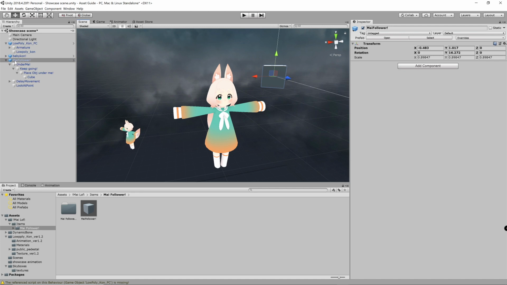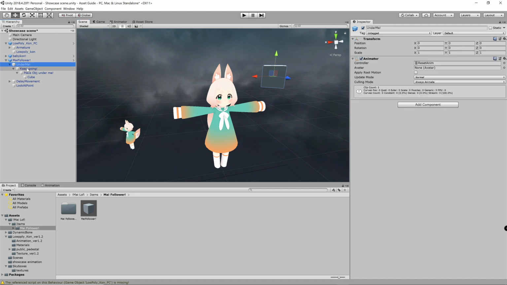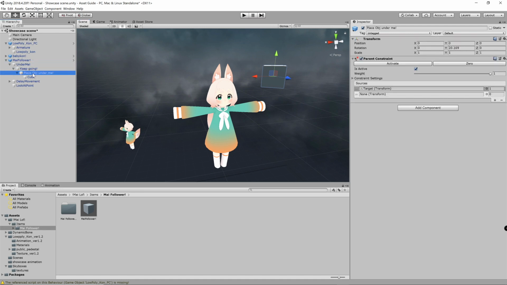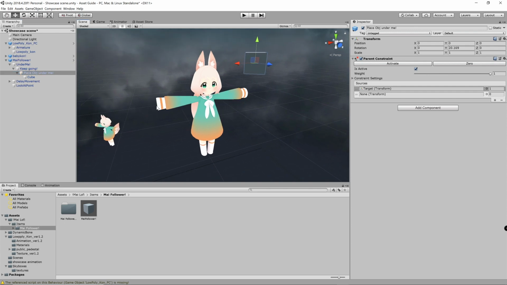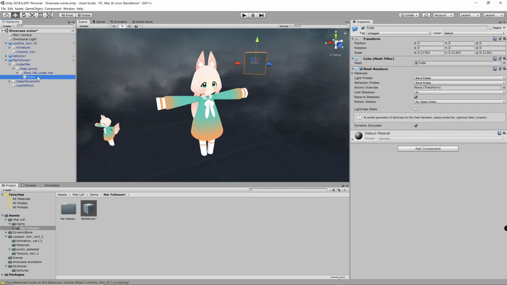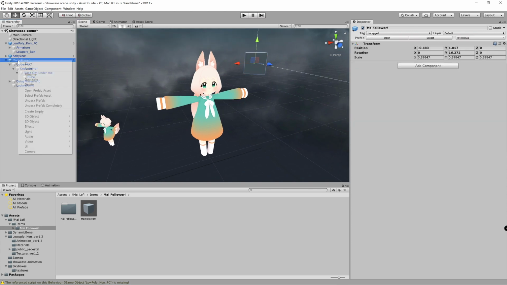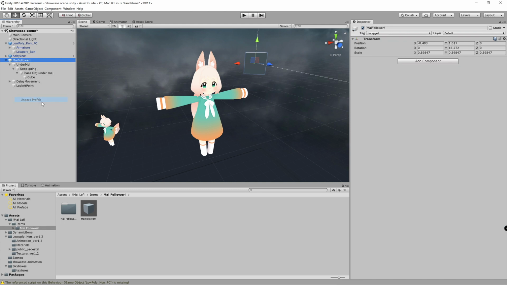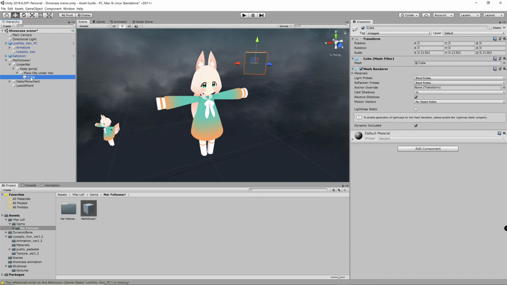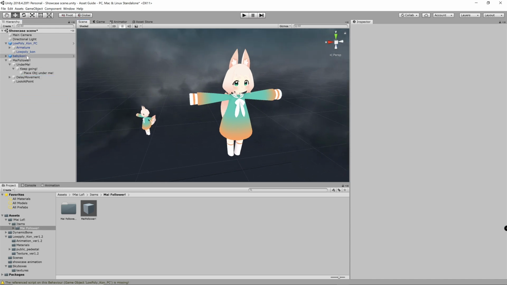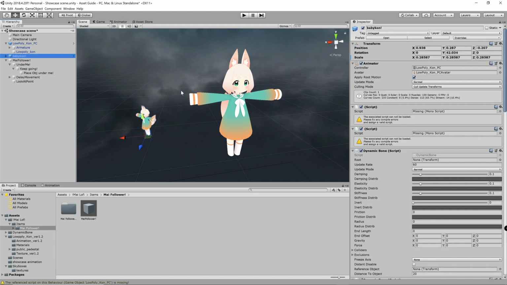So now I'm gonna go under my follower, click under me, and place the object under me. So that's exactly what we're going to do. I'm going to unpack prefab first: right click, unpack prefab, and then I'm just going to go ahead and delete the cube because we're not going to use that. So now we have babycon. This is going to be our follower. And so we're just going to place that over there.